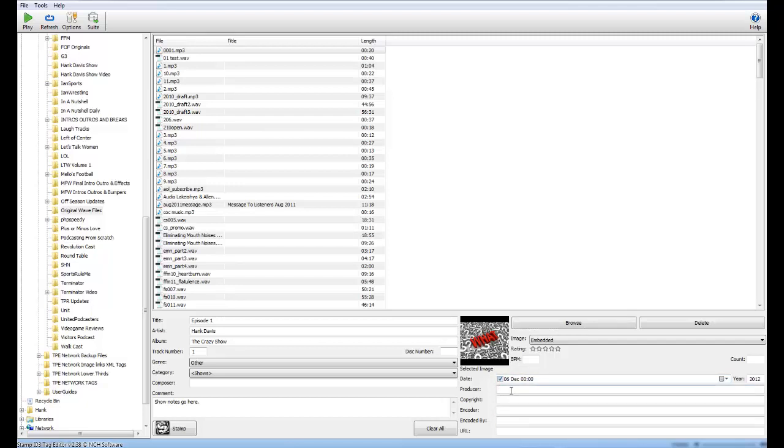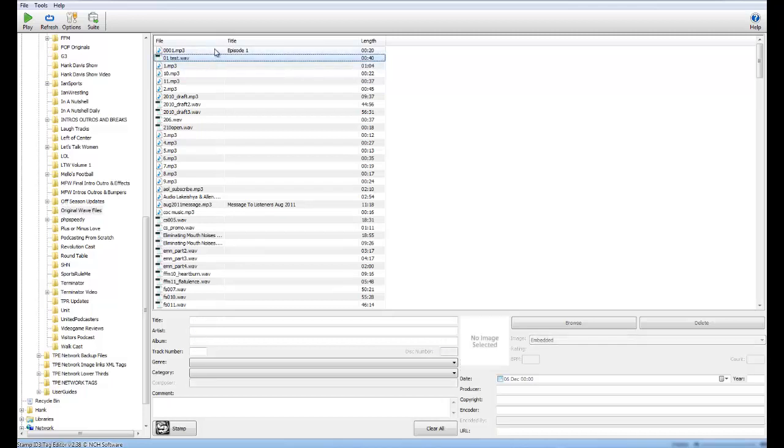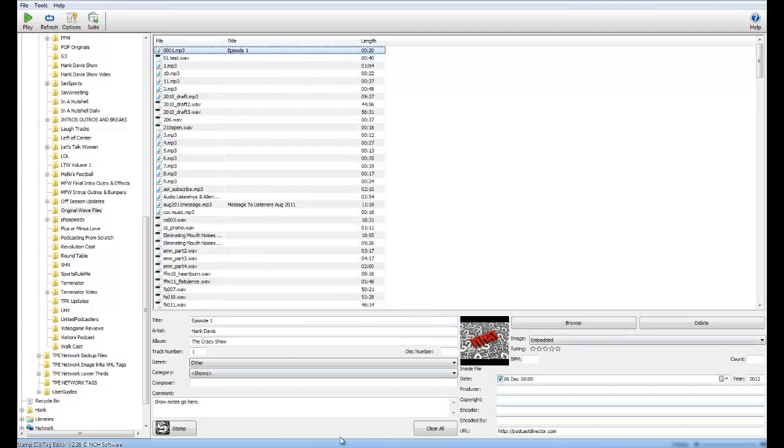We could select the date, who produced it. You know, if you're big into that, the copyright information, you could put that in there if you're paranoid. And then the URL, you could put your website's URL on there. And then you just come over here to stamp, and you stamp it. Everything you put in there, if we go away from it, then we come back to it, all that information's still there, and it's embedded now. The picture, all the metadata and stuff, embedded in the file.